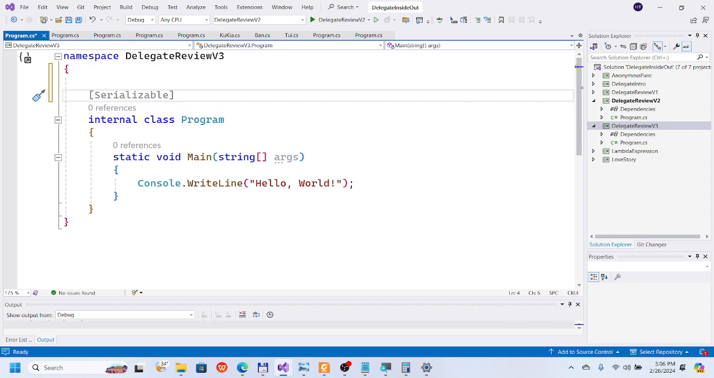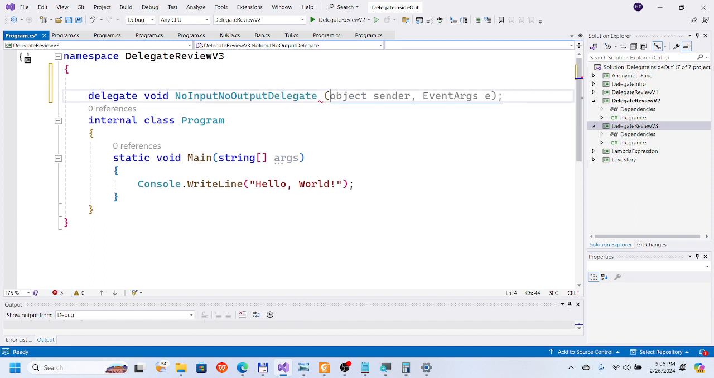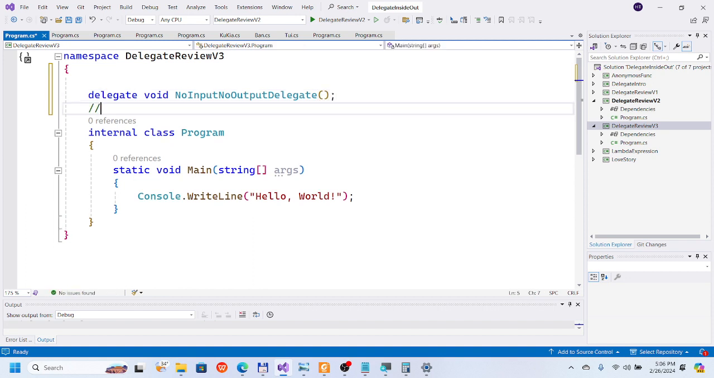Now, we work with the method in the format of void and take no input. We do it again. Delegate, void, no input, no output. Delegate again. We work with a method like void. It's okay.